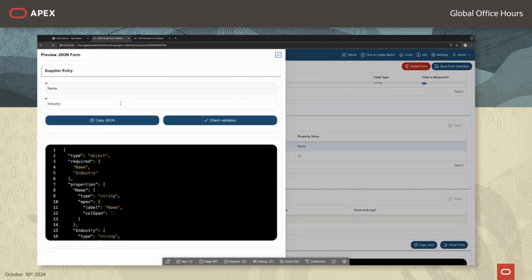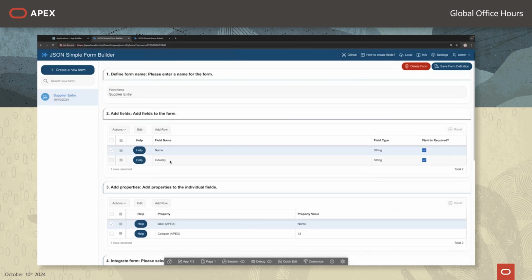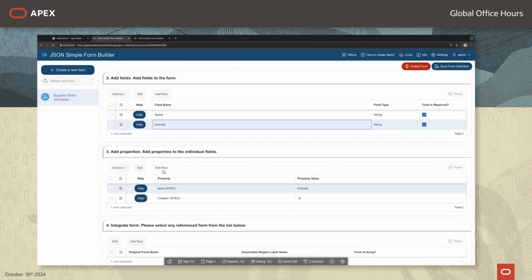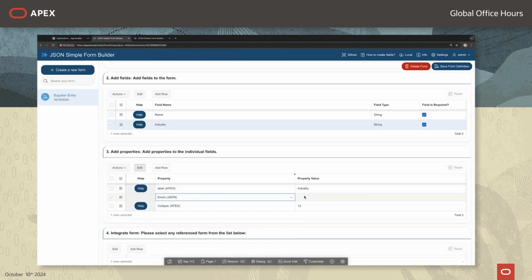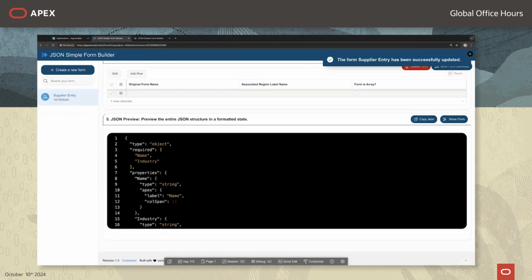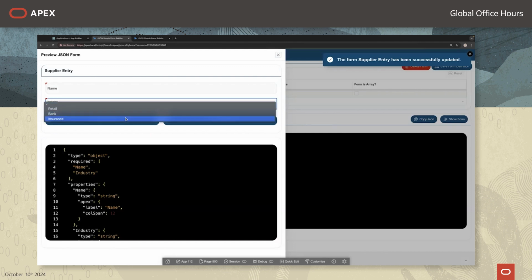Maybe my industry field, I would like to have it presented as a list of values. So for that, I'm going to click on industry and add a new property for it. So in this case, the enumeration. And I want to allow a blank space, maybe retail, maybe bank, maybe insurance, and then save the definition again. By clicking on Show Form, I can now see that I have a list of values with the appropriate values in there.